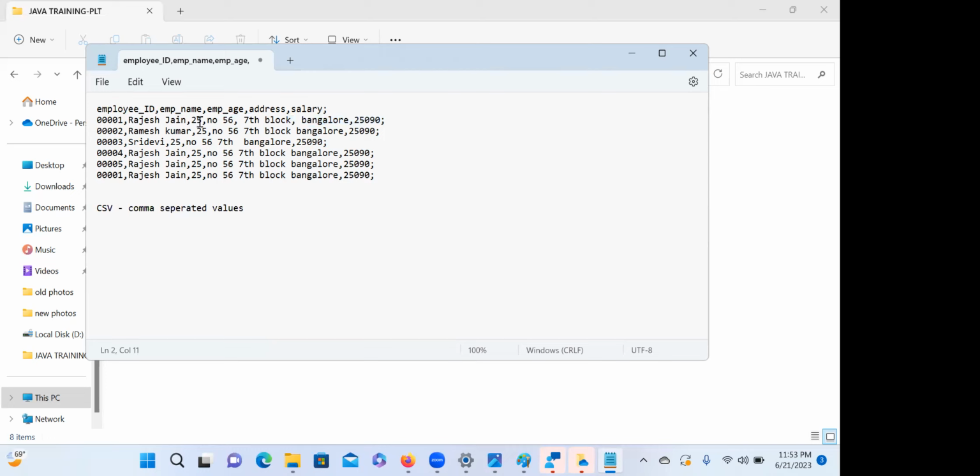You may read 1, 2, 3, 4, 5, this much, and you might stop. These two, you will not know what to read. Bangalore and these two. And additionally, in place of salary, you might get text here, 7th block. Suppose you are assuming it's a salary, you take this and you're doing some math operations like calculating taxes or some other operations. Your program will fail because you are getting a character instead of a number, right?